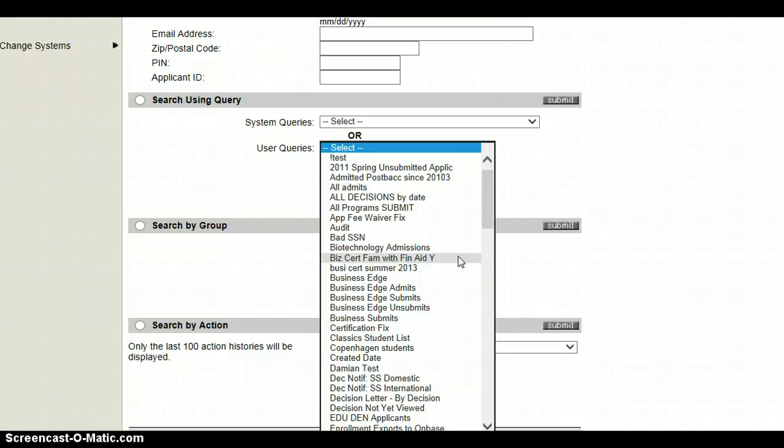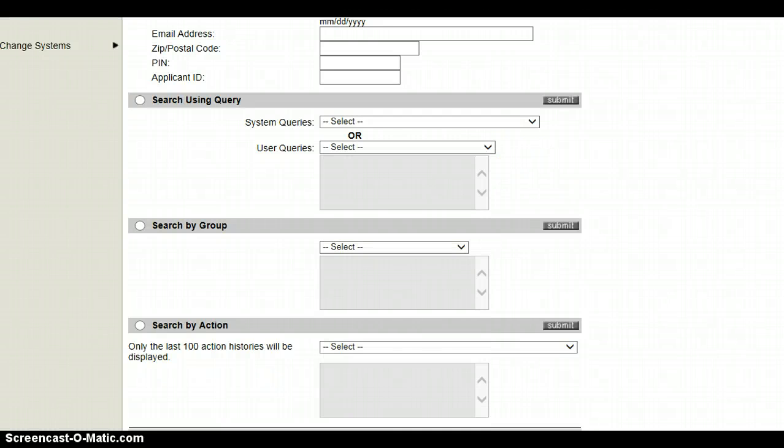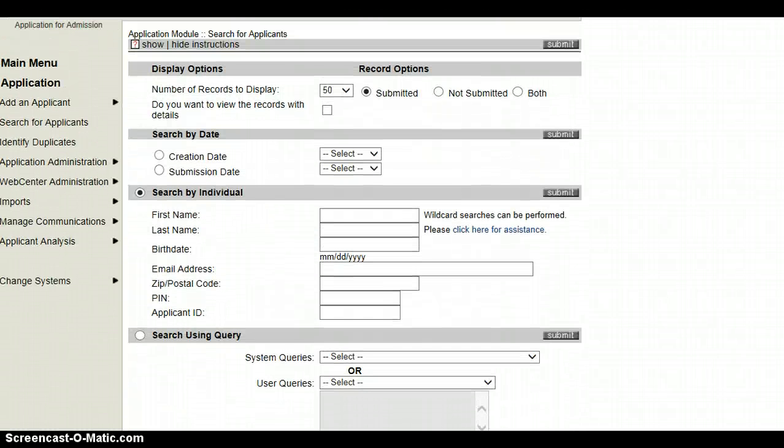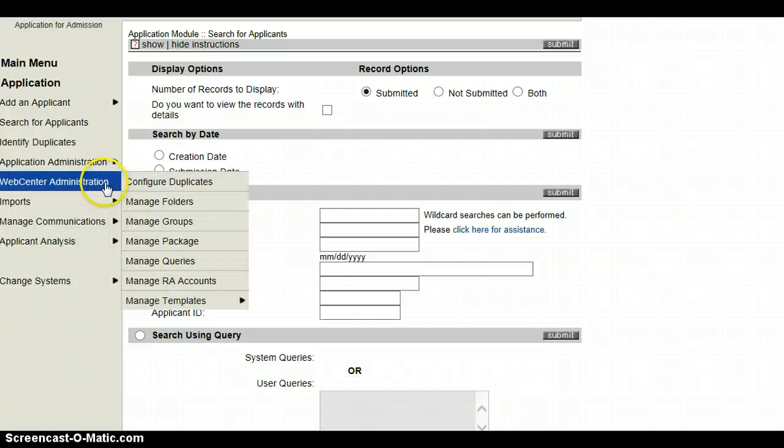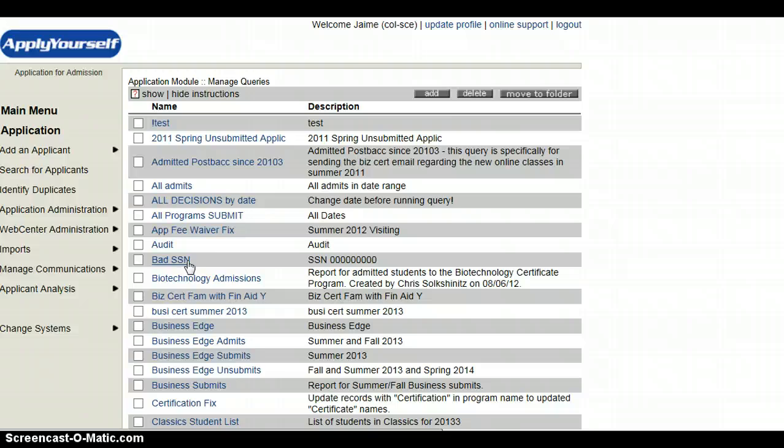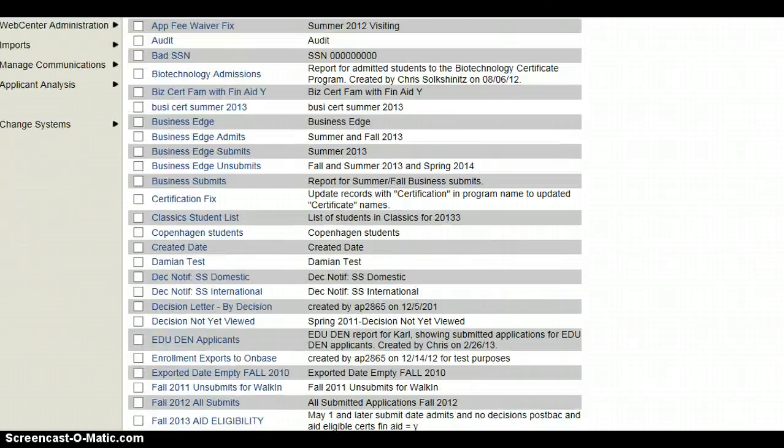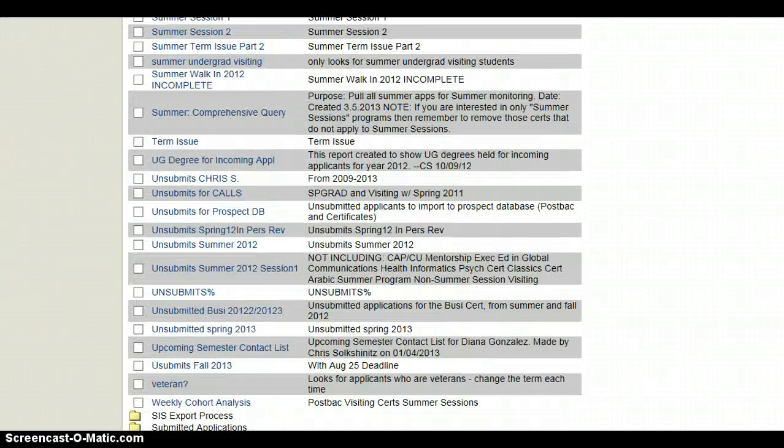I really could not trust that selecting one of these queries, even if I was looking for admitted applicants to our Business Edge program, I don't know if this is giving me Business Edge admits for a particular term. I don't know what other criteria is in there. So what I do instead, and what most users do instead, is come over here again and navigate to the Manage Queries page, where I can see that long exhaustive list of queries again.